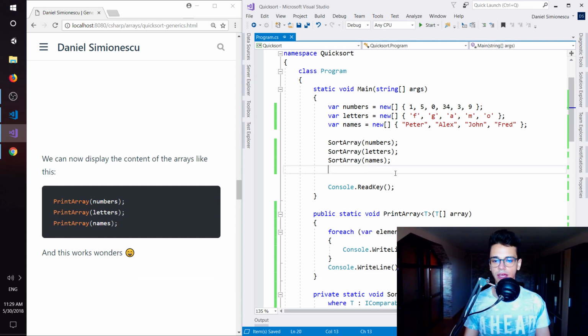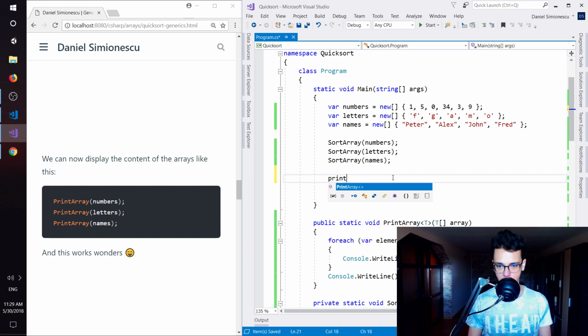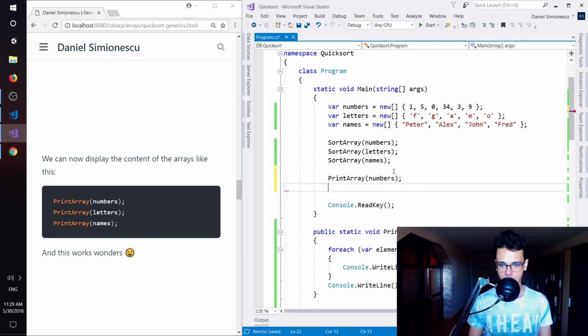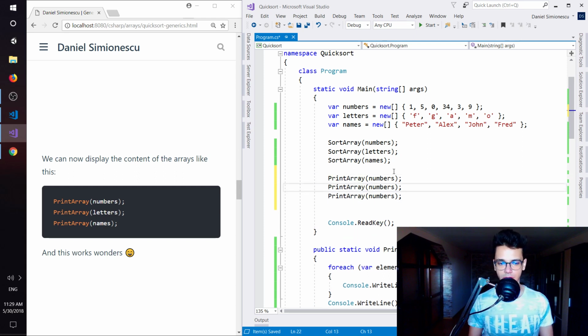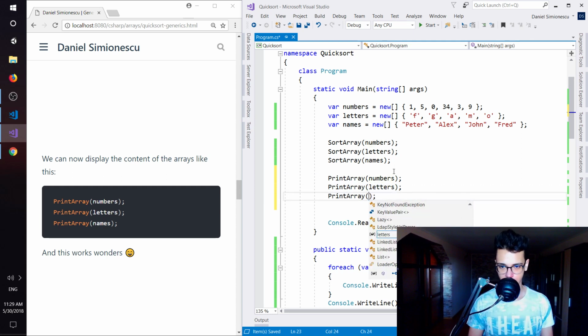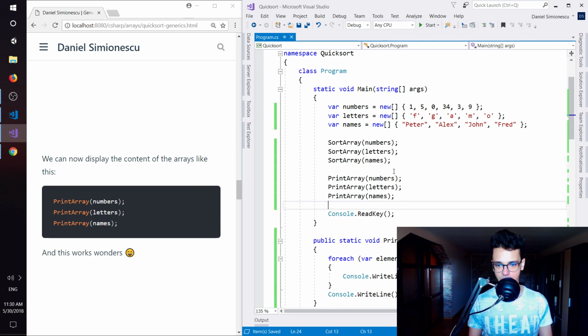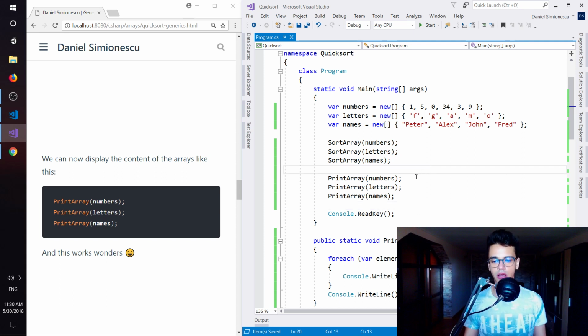So we can call PrintArray and we can pass the array. So let's try to say PrintArray, and you can see right now that I'm able to pass any type. This is why we need to use generics, because we can pass numbers. Let's try to copy this line. So copy, Control C, and now Control V 2 times. And I'm going to say letters, and then I'm going to say names, just like this. And then I don't need this new line. So you can see right now, because this is generic, I can pass int, I can pass char, I can pass string. This is the magic of generics.